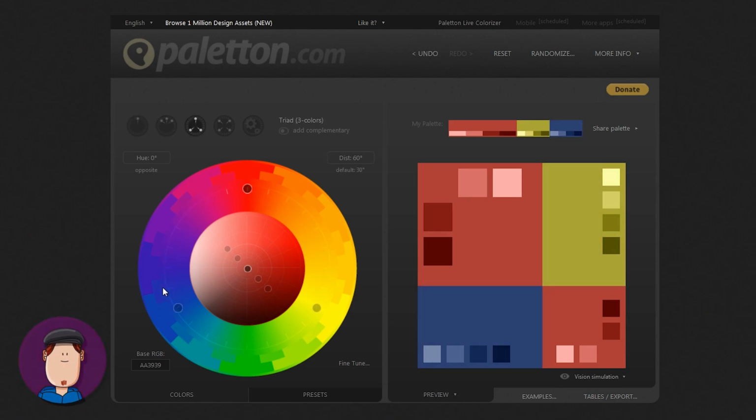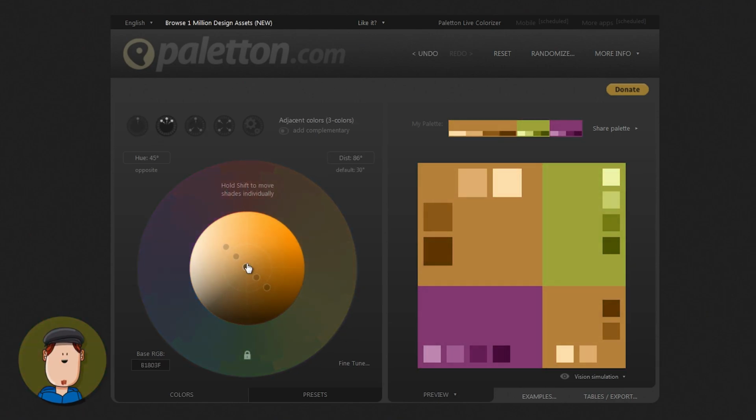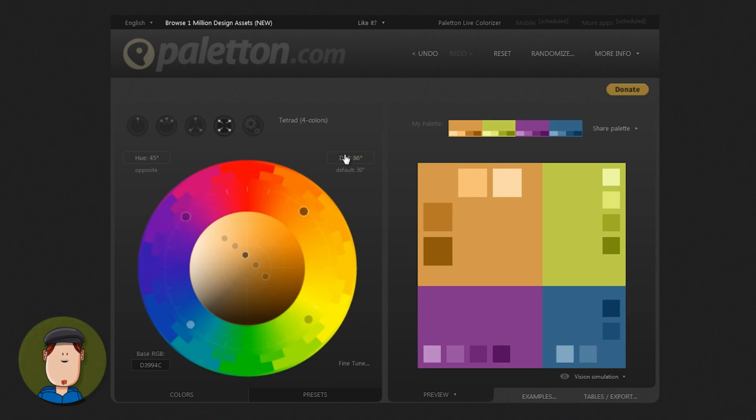Hi, I'm Dantti, and this is a quick and easy way to extract color palettes from your image. You can make your color palettes anywhere, but I'm going to use paletton.com for this one.